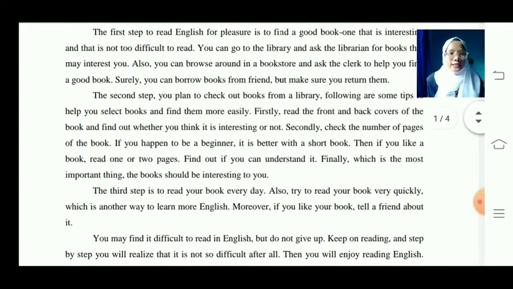Or the second, check the number of pages of the book. If you are still a beginner or still a newbie, the writer suggests you look for a book that is really thin, not thick, really thin, or has a little bit of pages.